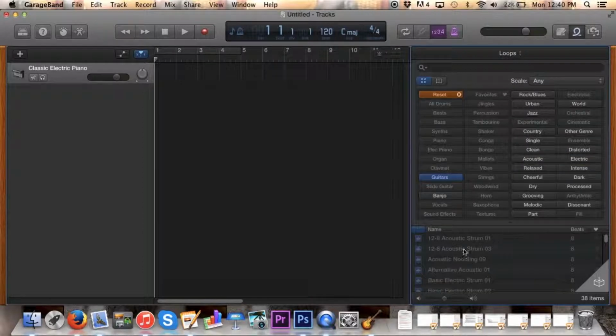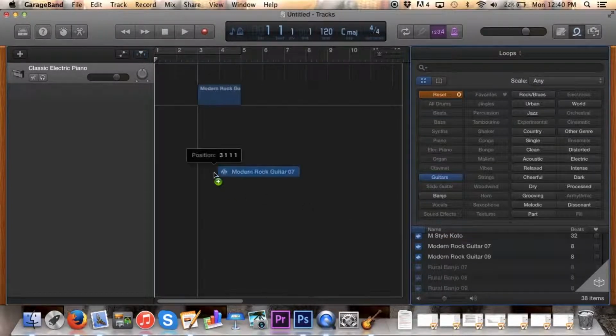We'll try guitar maybe. And pick a modern rock guitar. I kind of like it.